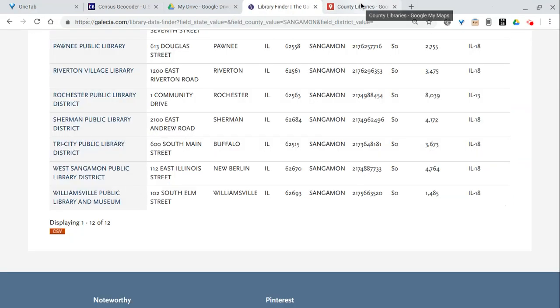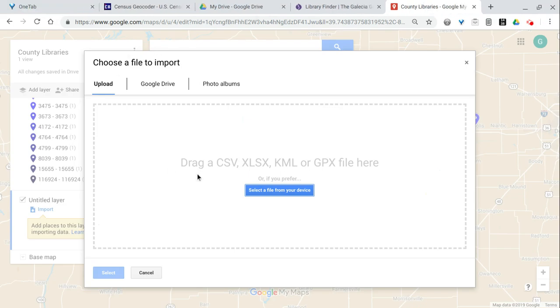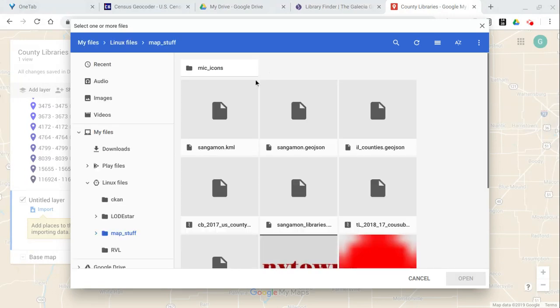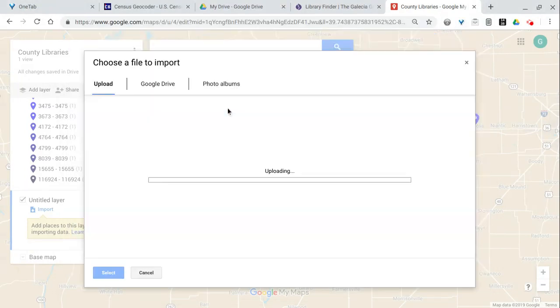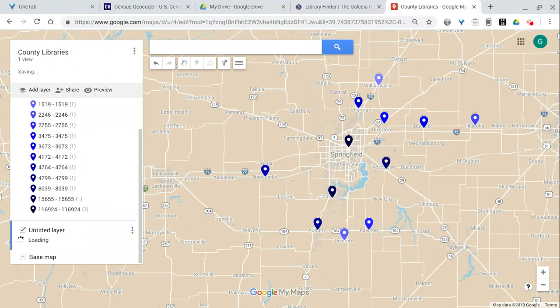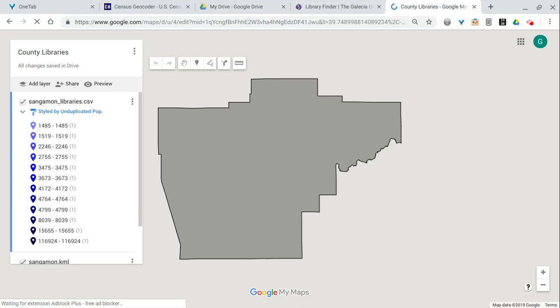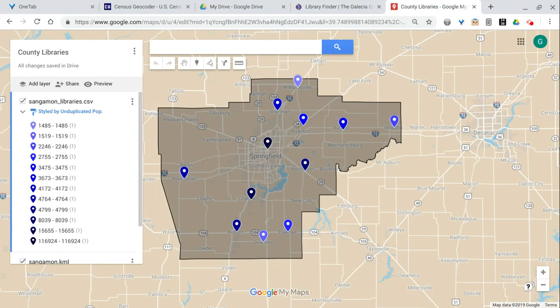So let's go back to our Google My Maps. Again, we can upload a KML file, and I'll upload that Sangamon County KML file that we just looked at. Here it is. And it's saving now. We'll reload the page. Great, there it is, you can see it.